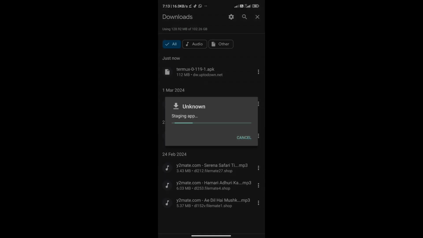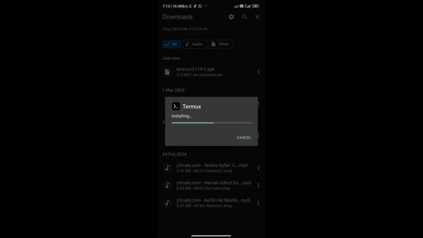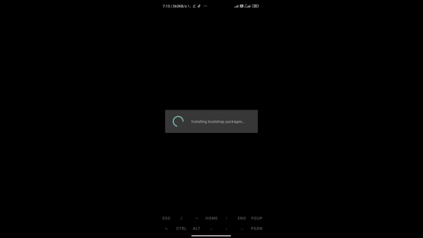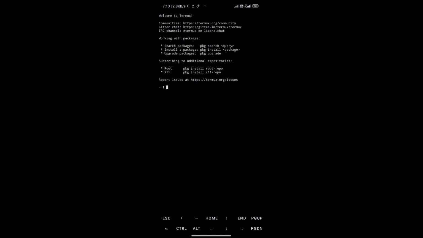Click on this and click on install. It is installing. It takes some time, scanning for virus. Now our Termux is ready for use. So click on open and open Termux. Here you can see it is installing the bootstraps. So now you can see our Termux is on, and we will also work on this after some time.